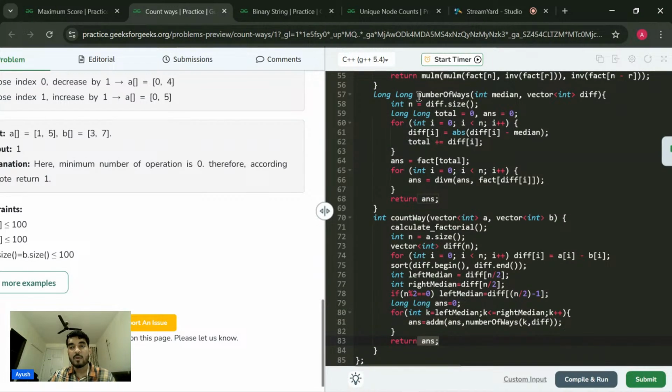So here we have our number of ways method for a particular median. I take the value of n. Then here we have our variables total and answer for the current median. Then I iterate over all the indexes from 0 to n minus 1. Then this will be the difference of i. I simply update difference of i by taking the absolute difference between the median and difference of i. Then I'm adding this to my total variable. Now my answer is equal to total factorial divided by the frequency of each, and the frequency of each will be given by this. And finally I'm returning this answer. So yeah, that's the complete solution.